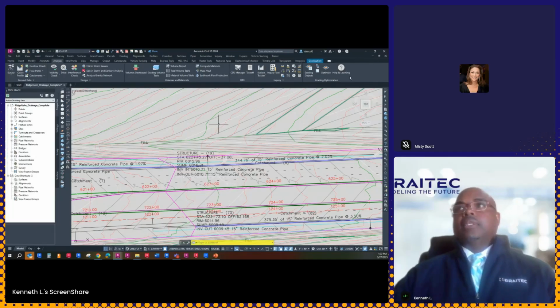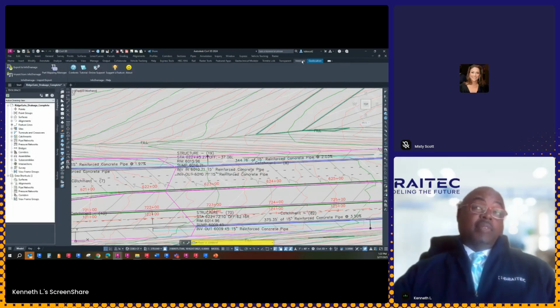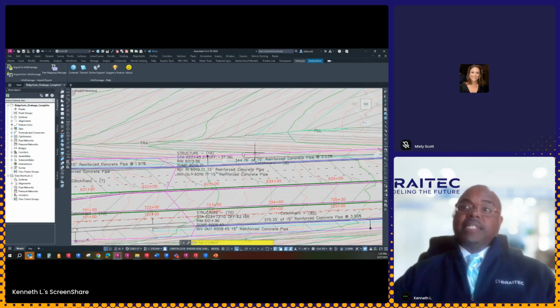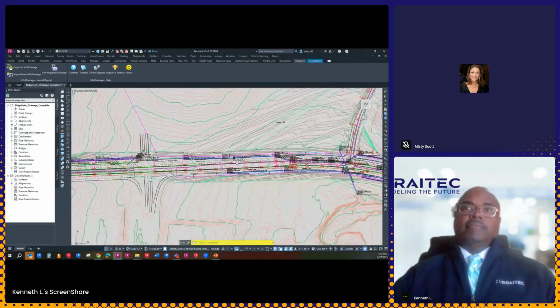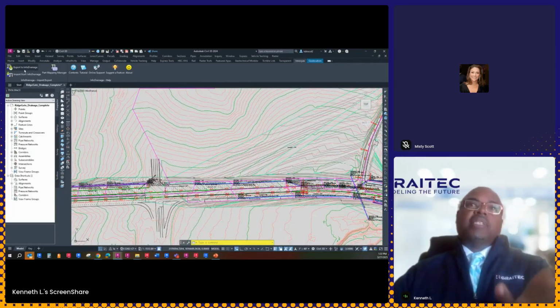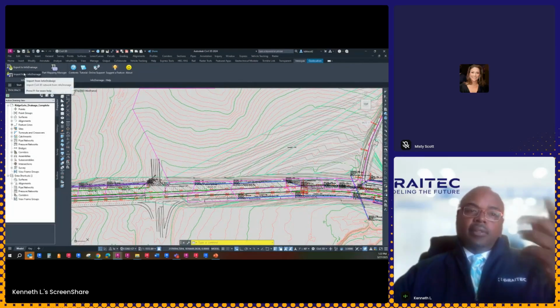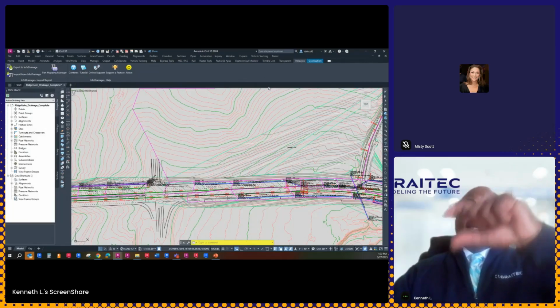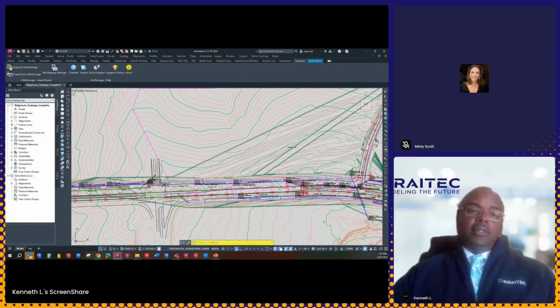If you're using 2024, 2025 of Civil 3D, there is an Innovyze tab that you have here. And based upon this Innovyze tab, you have this import and export for your drainage, so your pipe networks.